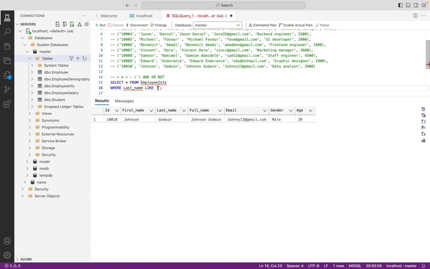I want to input where last name LIKE, let's say we are targeting Daniel, right? I can say D and percentage around this. So you can see that we're having Daniel and Dollar. That means it's picking the first letter and then the percentage, every other thing that comes after it. So we are having this.